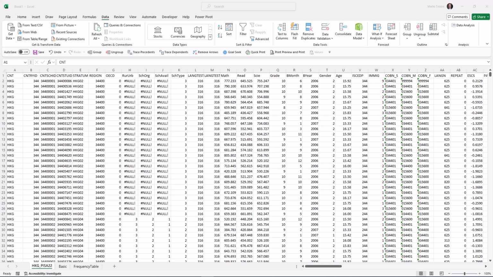Today we're going to take a look at how to analyze the data in this spreadsheet to calculate measures of variation such as variance, standard deviation, and interquartile range, among others. Once again, we will be using a modified version of the PISA 2022 data for Hong Kong. For the purposes of this video, we will just use the science score data in column P.